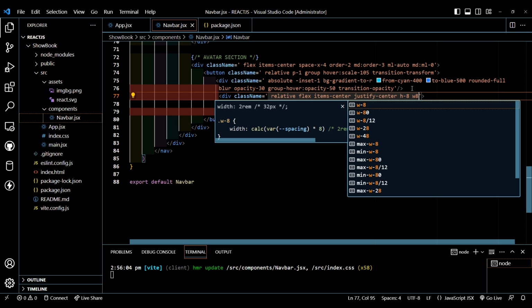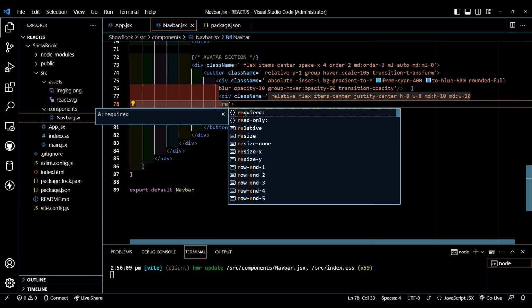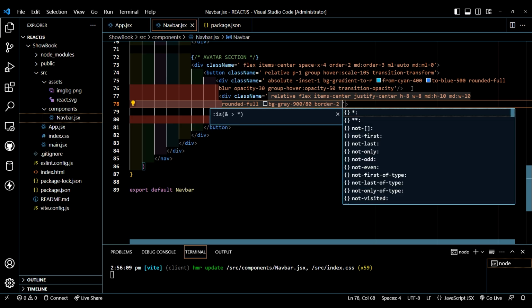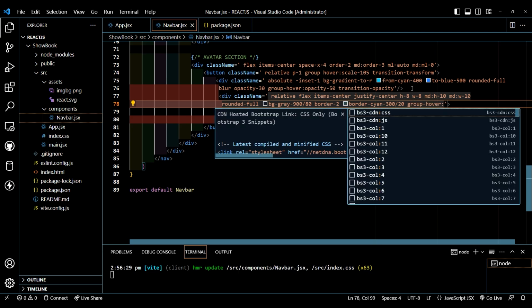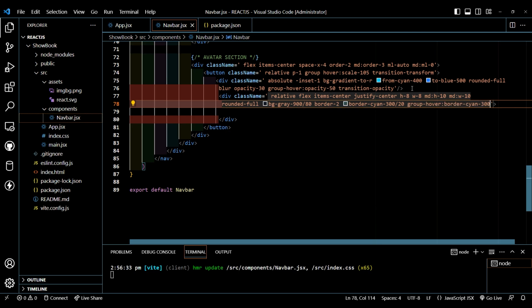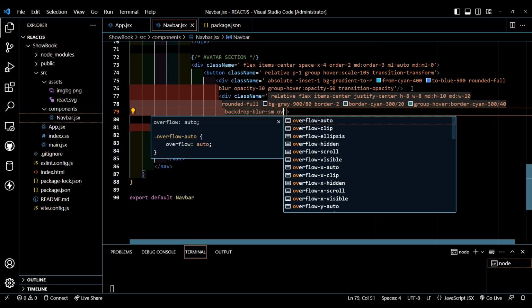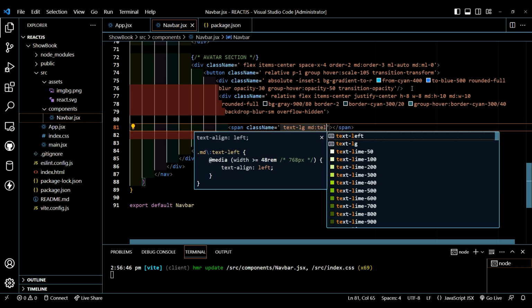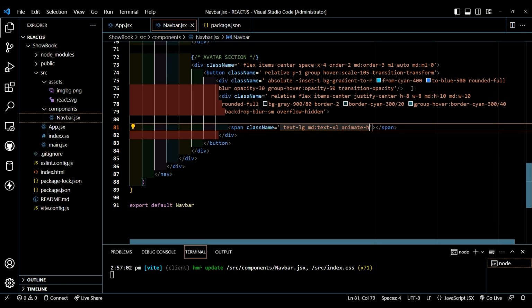height will be 8, width will be 8, for medium screen height will be 10, for medium width will be 10. Rounded full, bg gray 900/80, border 2, border cyan 300/20, group hover border cyan 300/40. Backdrop blur sm, overflow hidden. Now let's create a span tag, give class name, text will be lg, for medium screen text will be 2xl, make it xl, animate holo.